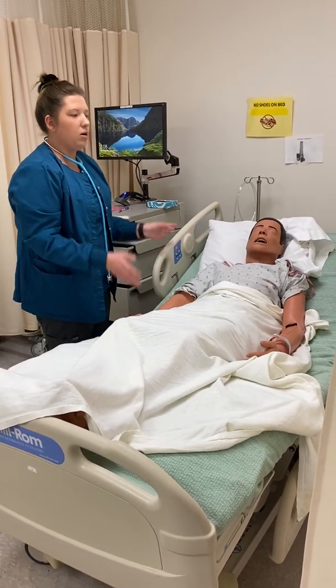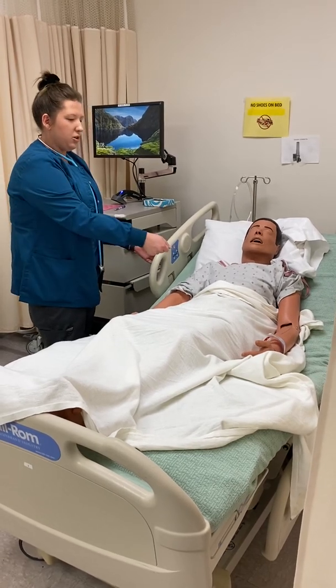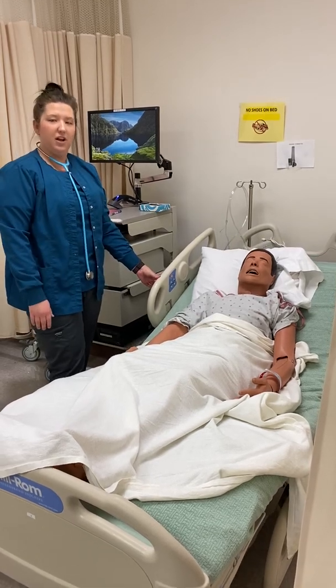Other than that, we are all good. I'm going to do hand hygiene, lower the bed. I'm going to ensure the call light is within reach, call don't fall, room free of clutter, and we are done.